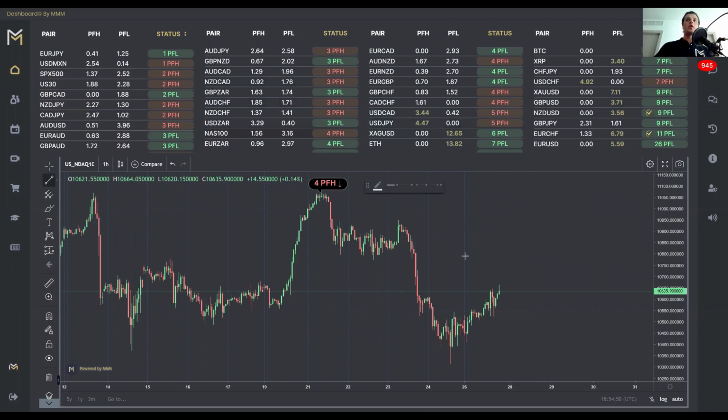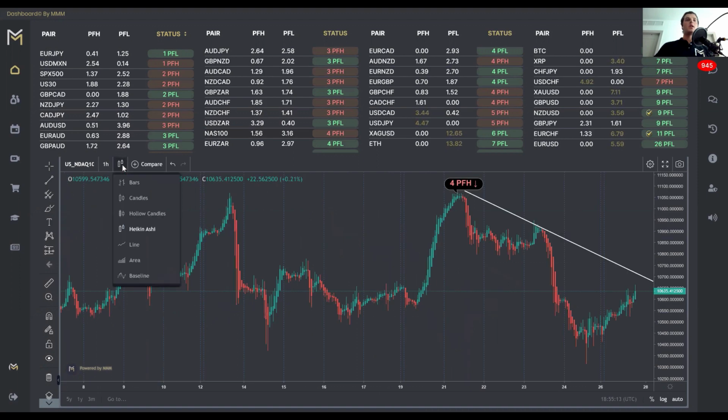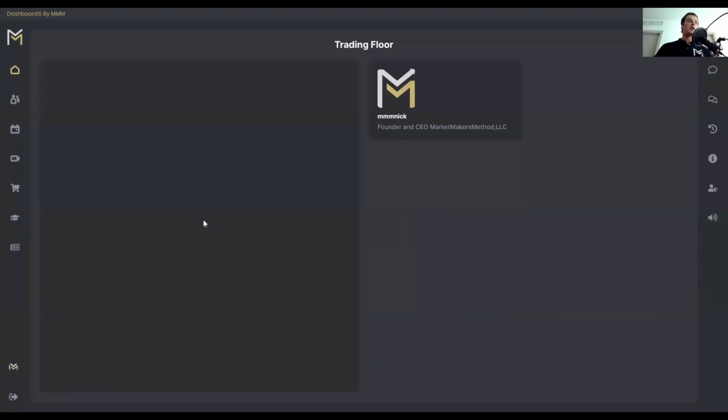Now you can use your drawing tools, draw your trend lines, and really do everything on these charts, just like on any other charting platform. You have multiple different options here. You can choose hollow candles, bars, or Heikin Ashi candles, so the possibilities are limitless. With the power of the dashboard, it's going to be a complete game changer, which it already is. Here on the left-hand side, we have the trading floor. The trading floor is where I currently post about one setup, and I post all of my technical analysis.